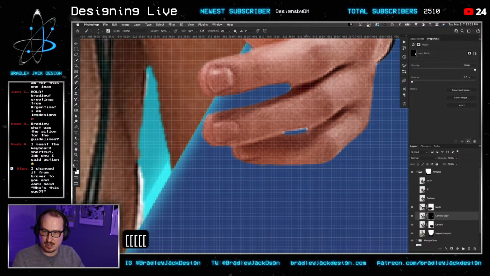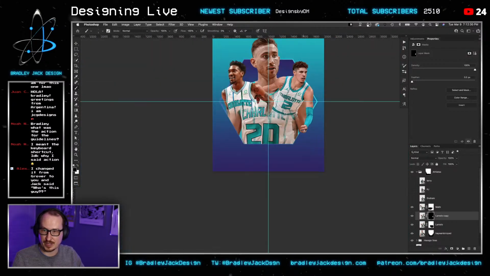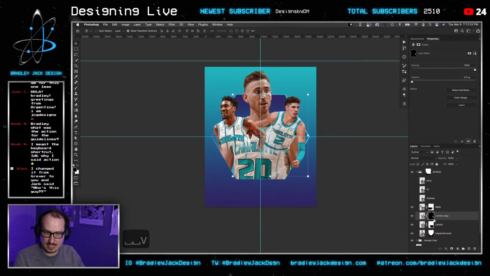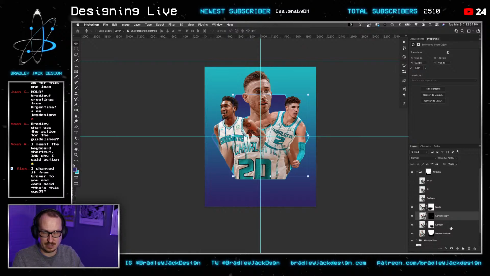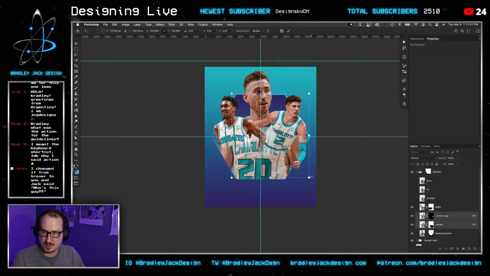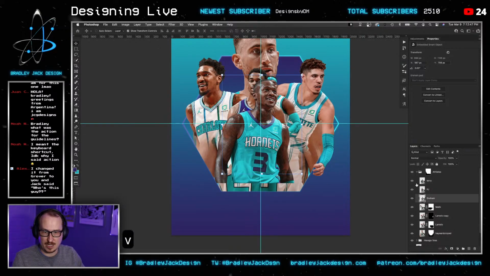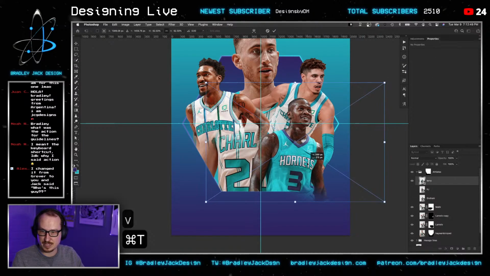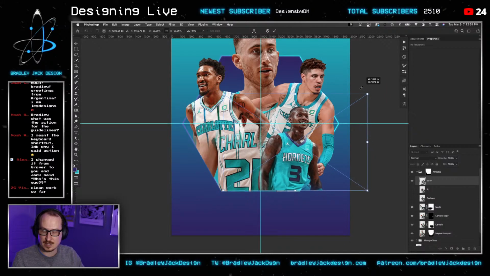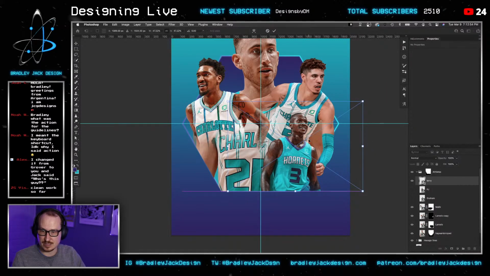There we go. I do not like this gap in his hand, because it's a weird gap. There we go. All right, so we got both these guys in here. I'm going to link these two layers together just so they stick to each other if I move them both at the same time. Let's make them just a slightly bit bigger maybe. And then we'll add PJ, Terry, and Graham. So let's start with Terry. Let's put Terry down here, because Terry's looking down to the side.